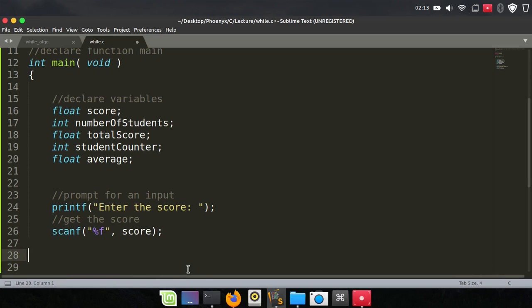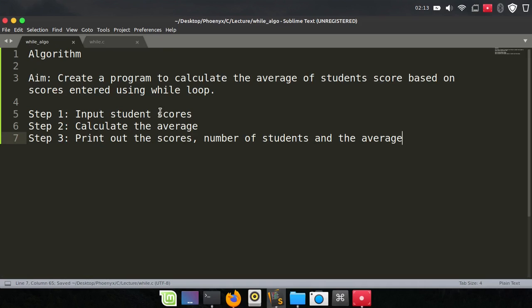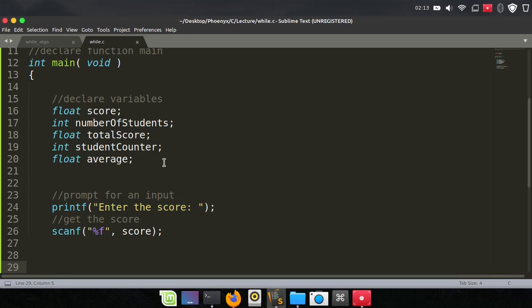Now we are going to go with our algorithm, so we can see that we have achieved some part of step number 1, that is basically to input the student score. But since it is not a single score, we are going to continuously ask for the score till we exhaust the number of students. So for that, we also need the number of students, because we don't know the number of students. I think we are not going to prompt for the score here yet. We need to get the number of students first.